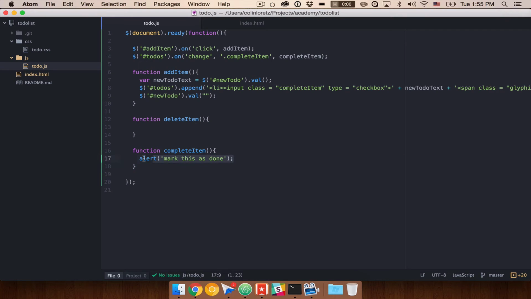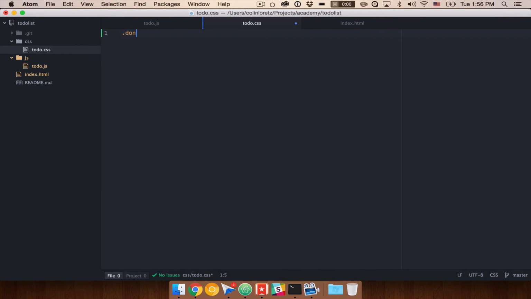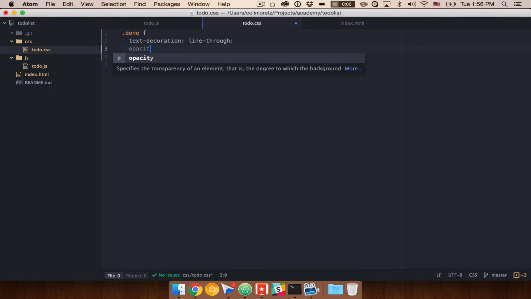mark it as done. Now, marking something as done can be done as simply as adding a class to our list item that puts a line through it and sets the opacity. So in our CSS, I'm going to create a done class, and there is a nifty little text-decoration property that we can say line-through. Let's get rid of that. Line-through will just draw a line through our text. We also want to just make it a little bit transparent. So I'm going to set it to 50% opacity, and that should be good.